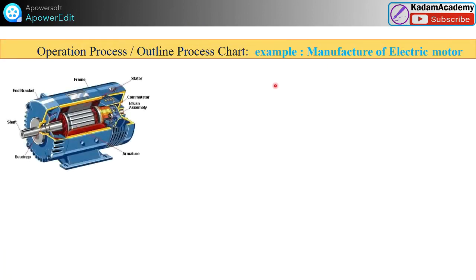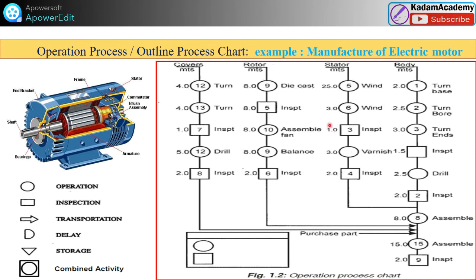One more example we'll see, the manufacture of electric motor. Here the electric motor diagram is shown to you with all the parts: frame, stator, rotor. This is the rotor, okay. This is the stator, this is the rotor, okay, shaft. All the parts are shown to you. But when we go for the process chart, operation process chart or outline process chart, by using these symbols, see here, this is the cover, this is the rotor, this is the stator, and body part.